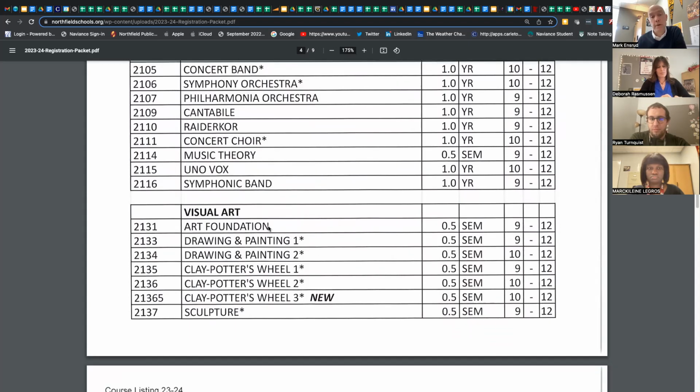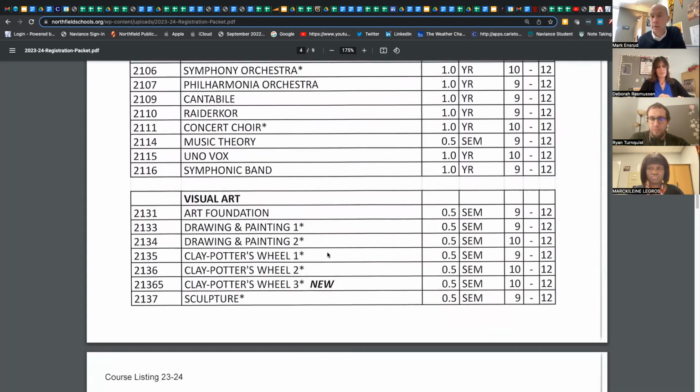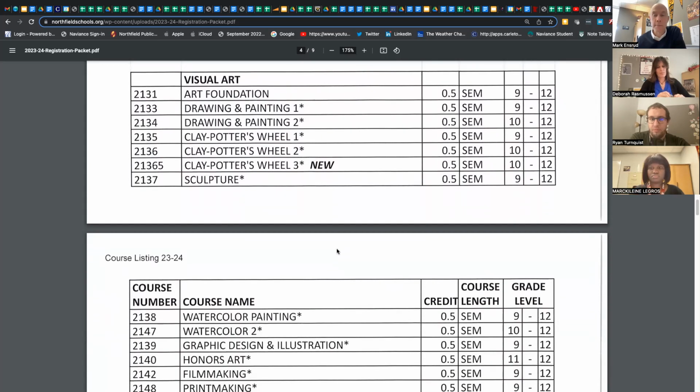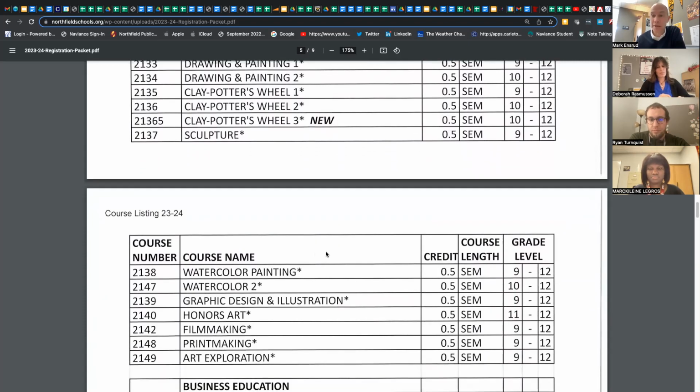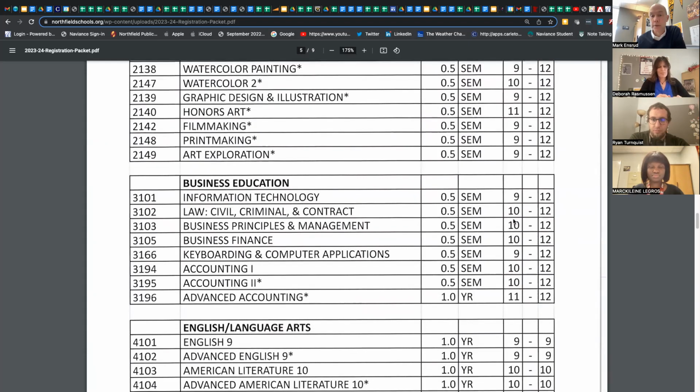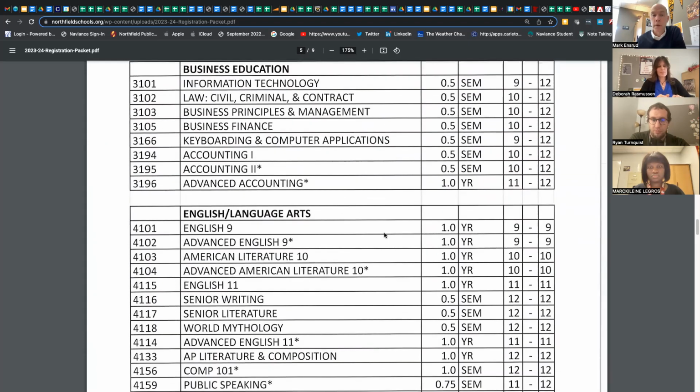If you're someone who did Art Foundation this year, are you going to try and knock out the other half credit towards the arts requirement? Or are you going to hold off and do that at a later time? Or are you an artist who wants to take every art offering we've got before you graduate? It depends on the person. You'll start seeing you have access to more business classes as you move through Northfield High School. And 10th grade's a year where you really do start seeing more opportunity there.